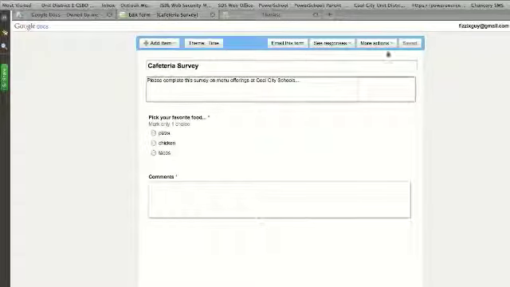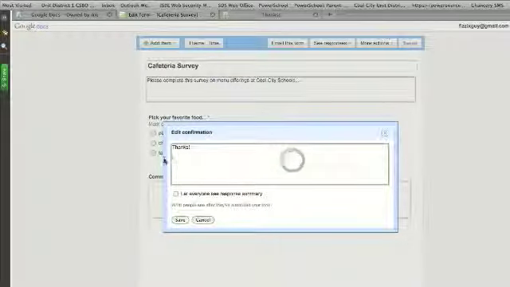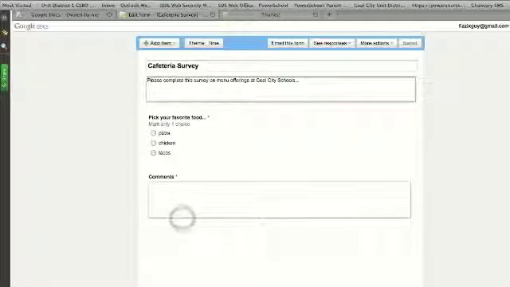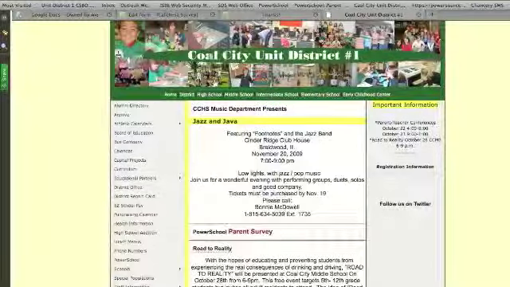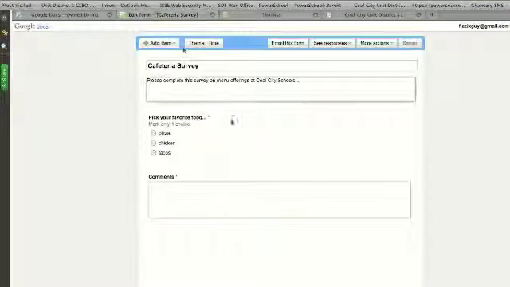Back here on the Edit Form page, we go to More Actions to edit confirmation, and you can add or delete anything you want. Notice that if you put a web address and hit Save, back on your form, when you resubmit, the second thank you gives you a link that you can then follow back to take them back to wherever it is that they were going in the first place. Okay.